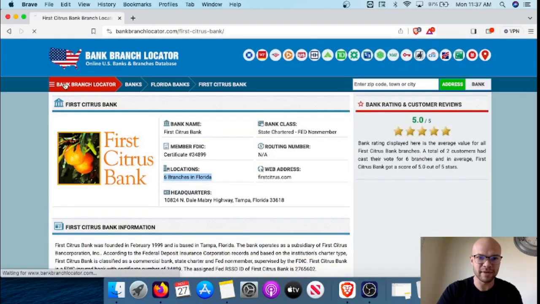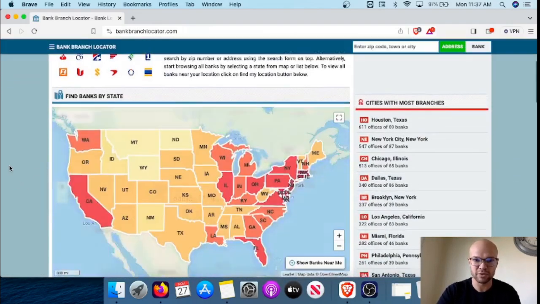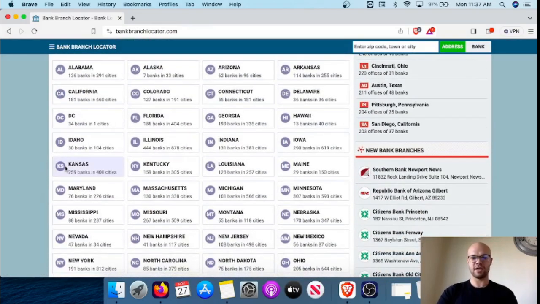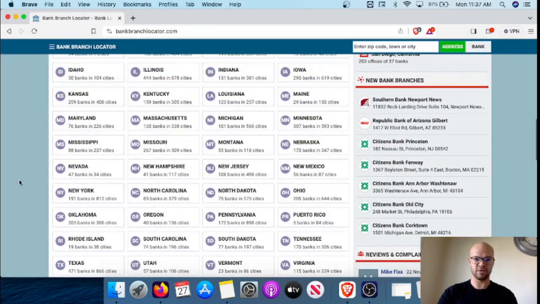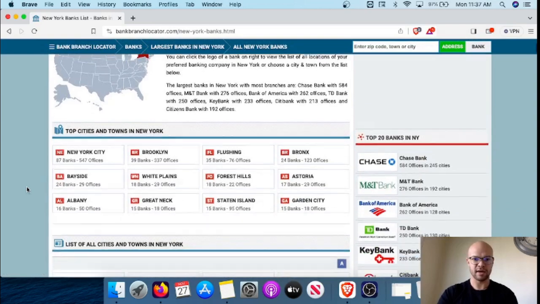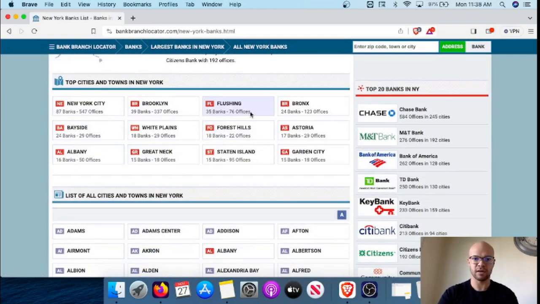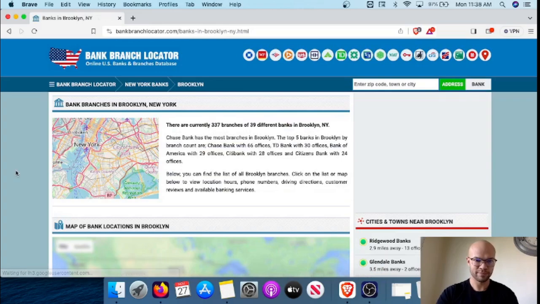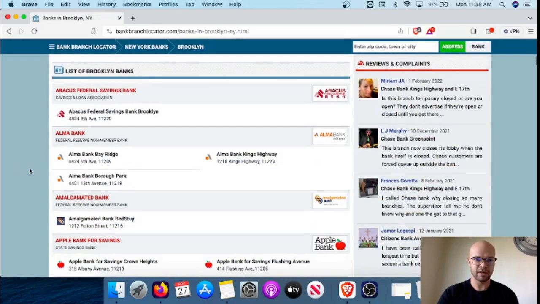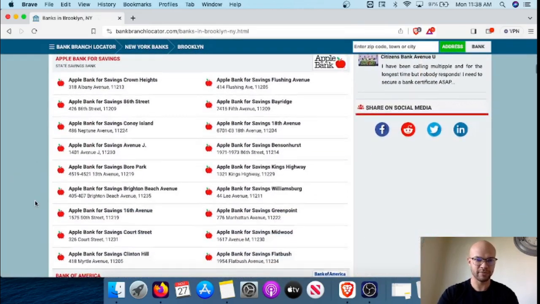You can also look this up by state. So if you're scrolling down here, let's say you are in New York. Let's go down to New York. Where's New York? Click on that. 191 banks in 812 cities in New York. And we got all the different cities, so you can keep zooming in. Maybe you're in, let's do Brooklyn. Maybe you're in Brooklyn, and here you go. All the banks in Brooklyn, right?